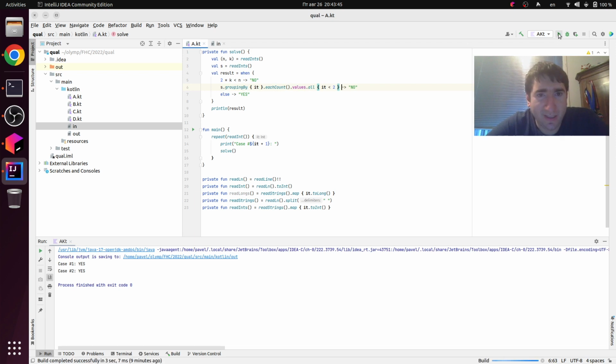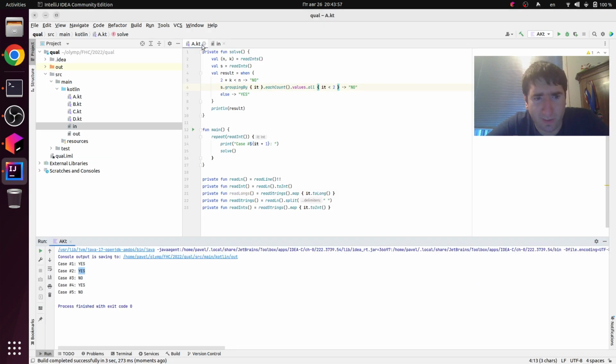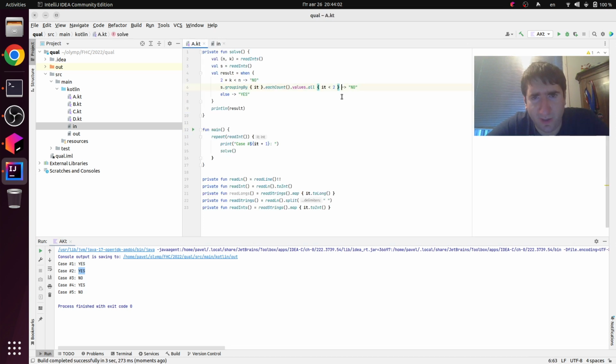So let's try to test it. Something went wrong in case 2, or not? Oh, okay, on case 4 something went wrong. What is case 4? Okay, so having 2 is good. Oh, okay, I just checked the wrong one. I need to check if any of them is greater than 2, not the opposite.